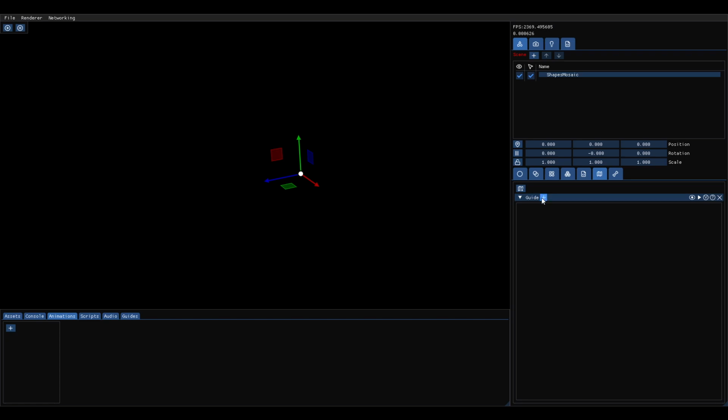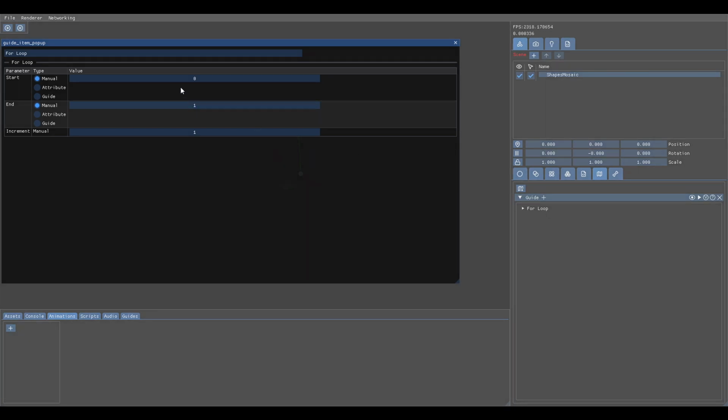I also have the ability to just sort of run the guide right now, and this just enables and disables it. So I'm going to create a guide that will just spawn in a bunch of shapes, and maybe we'll rotate them. A very, very simple guide. So here I can select whatever command I want. So I'm going to do a for loop. If I double click, I get into the properties menu.